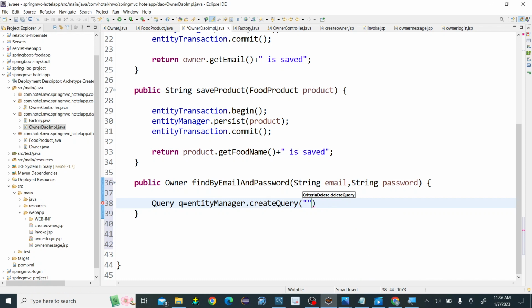So here we have to write a JPQL query. Select. The difference between normal queries and JPQL queries is that here aliasing of the table name or entity name is mandatory. Select o from Owner. So we have to alias whenever we use JPQL commands. So it is mandatory. Where email is the column name, email equals question mark.